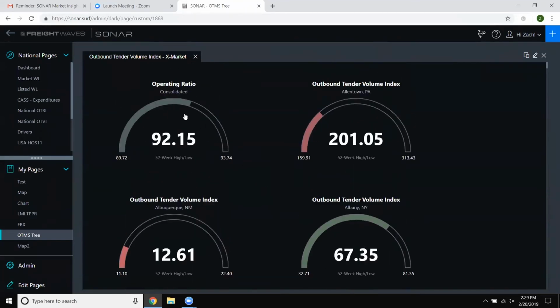So what are we looking at here? I pulled up the operating ratio, and you can see the 52-week high and low sitting right here. 89 is the low. 93.74 has been the high over the last 12 months, which I think is tremendous for most people in the industry.